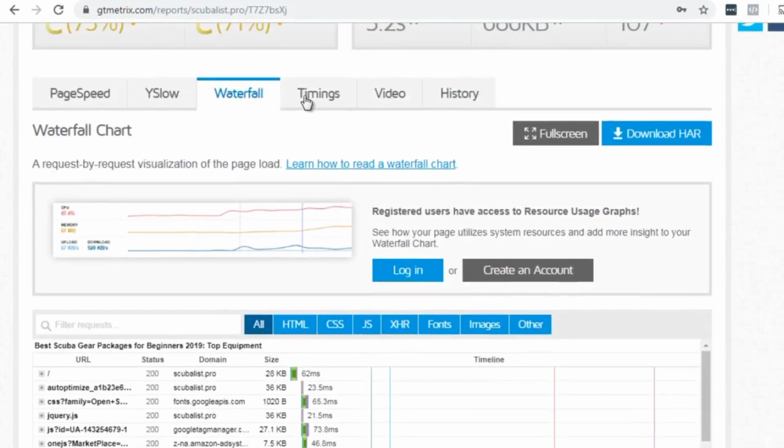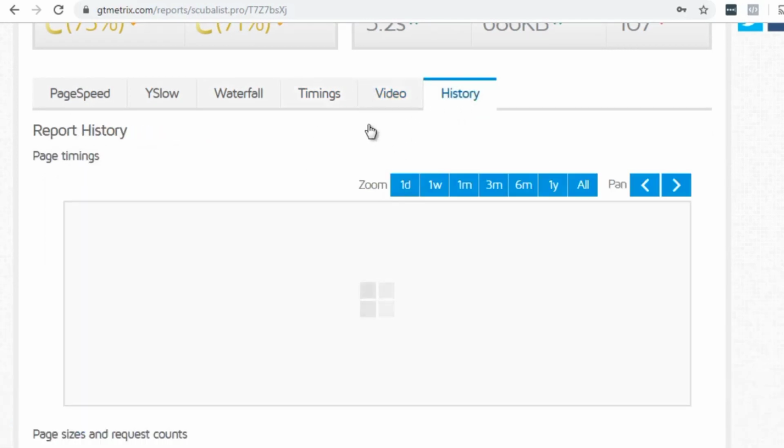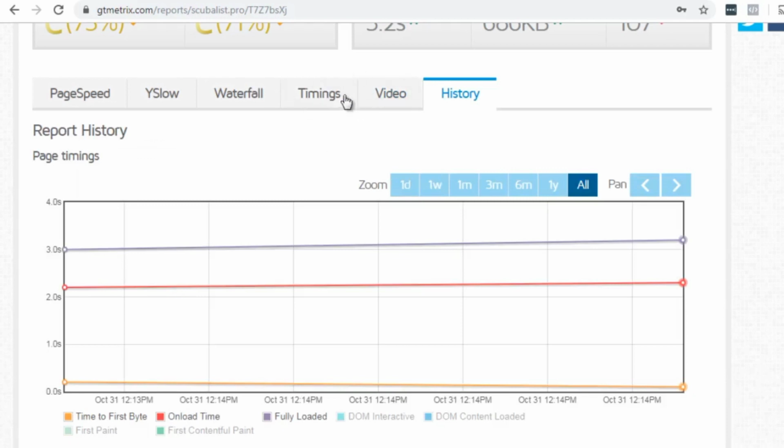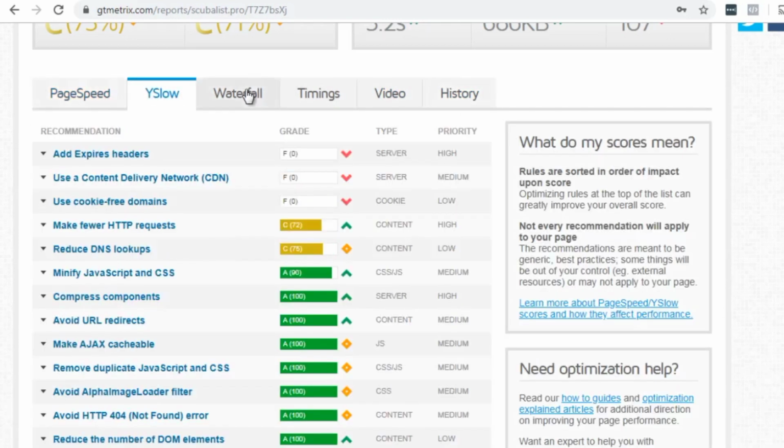All right, so let's go to timings, page load, timings, video, and history. These are actually premium things and services that you can upgrade to use. But for the most part, we just use page speed, YSlow, and waterfall. All right.